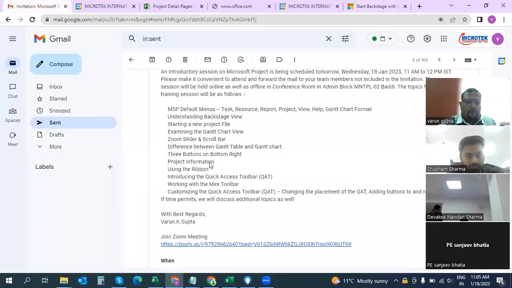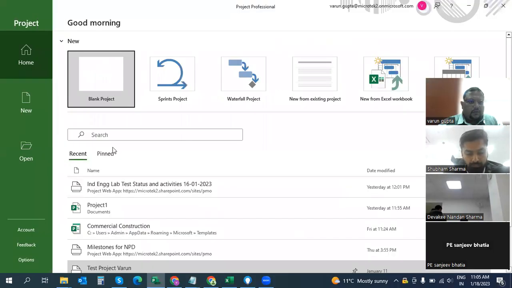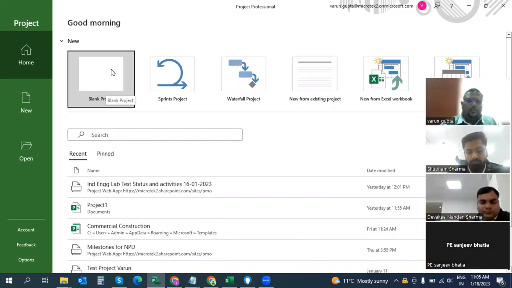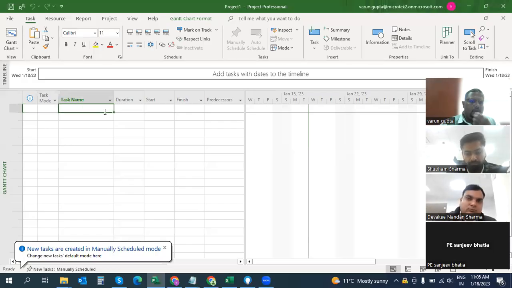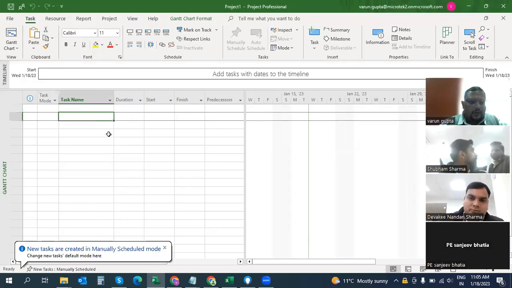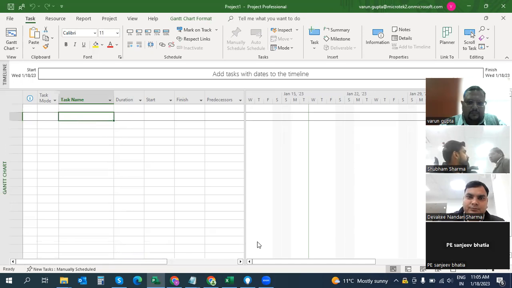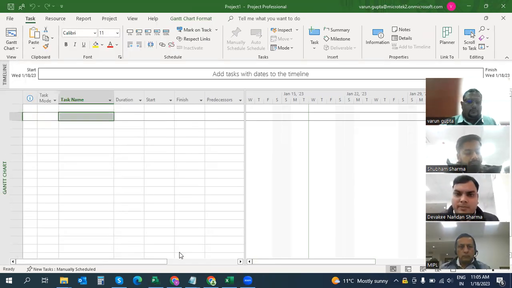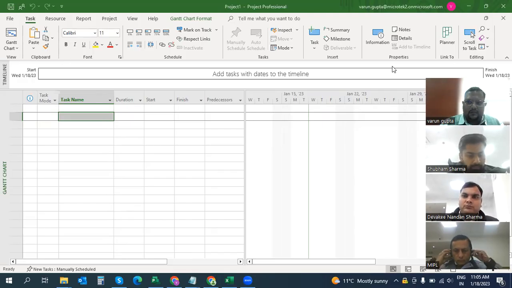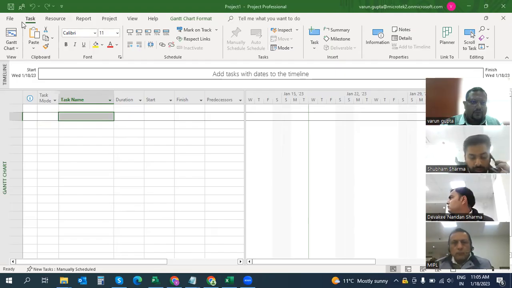Now we'll go to the default menus. What is a task? For that, let me open a blank project. I will click on blank project here. Once I click on it, this is the task name, where you can input the task names. Here, this is the menu system. My cursor is visible to everyone, right?